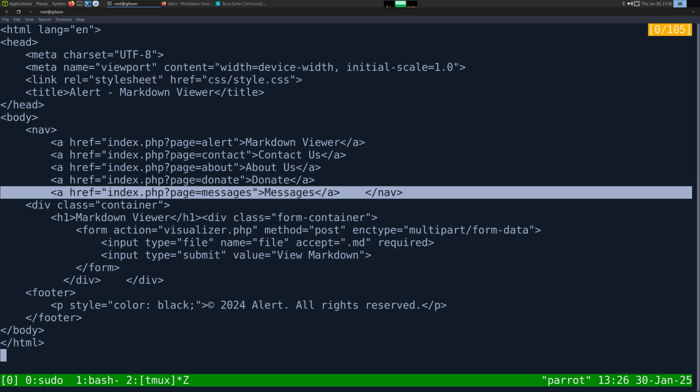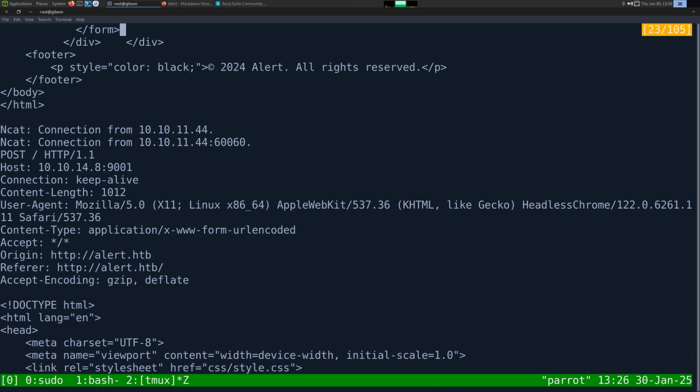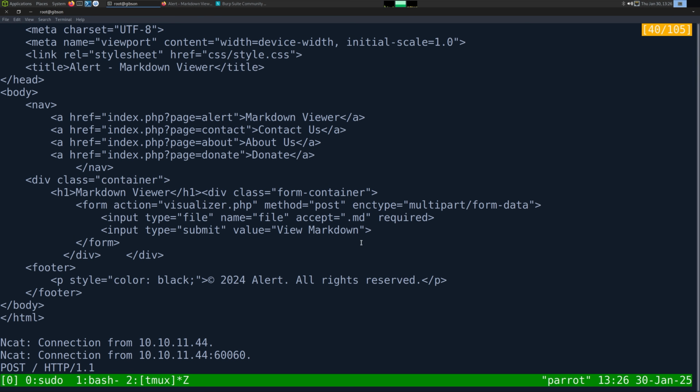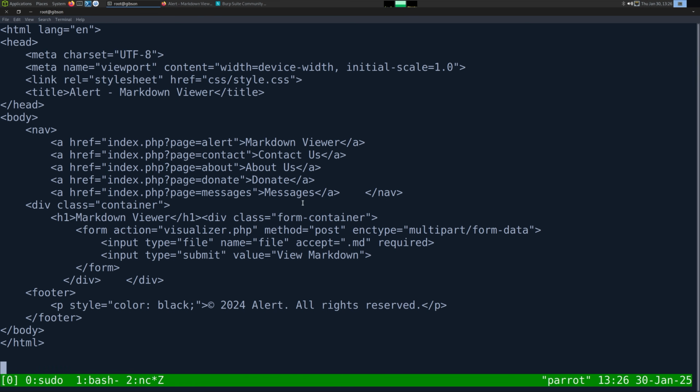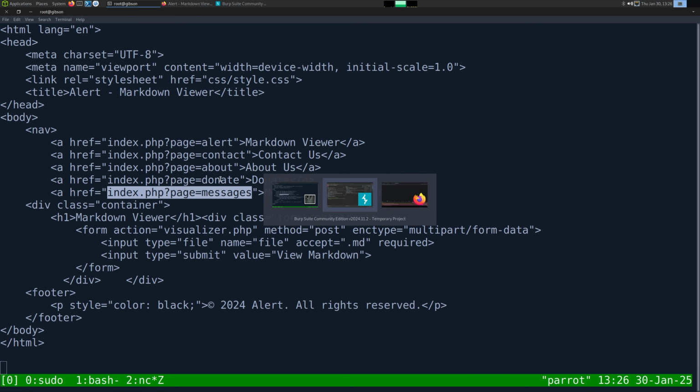Before we go up, it went Markdown viewer, contact us, about us, donate. And now this goes with messages. So we have a new page here. And as I'm looking at these links, I probably should have tried another file inclusion technique, right? Because this page is often also a file inclusion vulnerability.